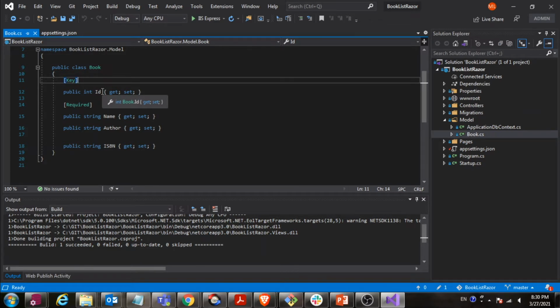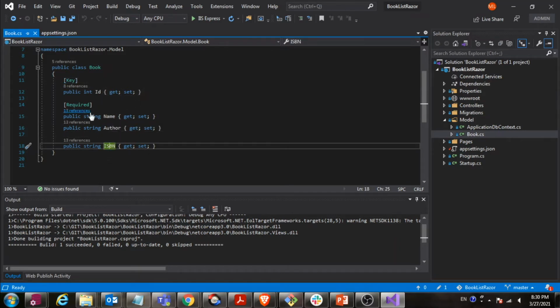When you create a record in the table, the ID will be auto generated. We are not going to pass it from the application. Name, author, ISBN, these are 3 string properties, and in the database I think it will be created as varchar. I will check that.